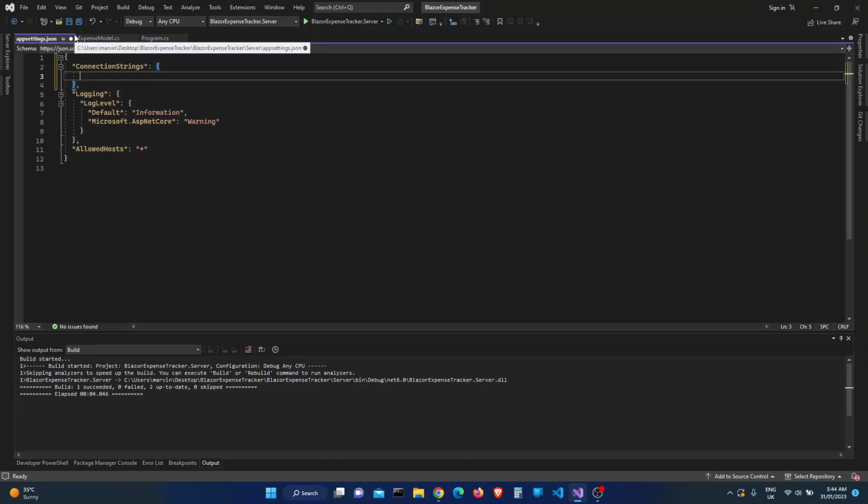Now inside the ConnectionStrings, we're going to add a DefaultConnection. Okay, DefaultConnection, and that's what we are going to use as our database connection string in our application for the purposes of this tutorial.